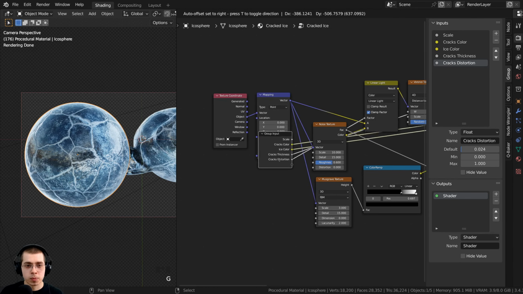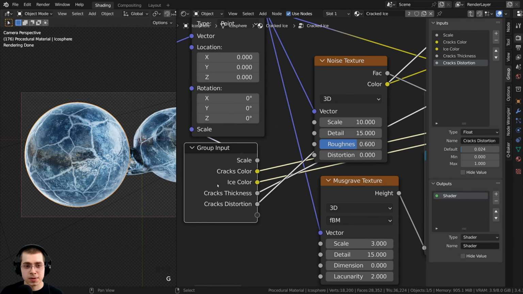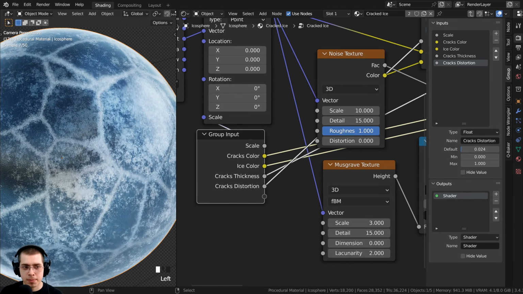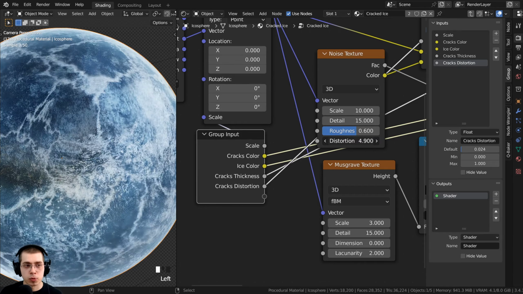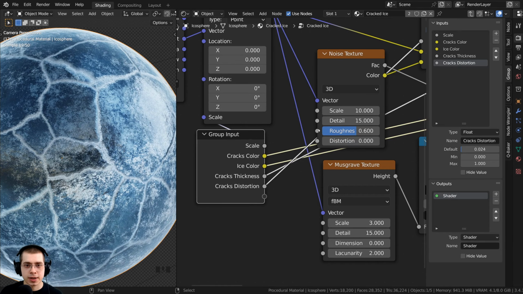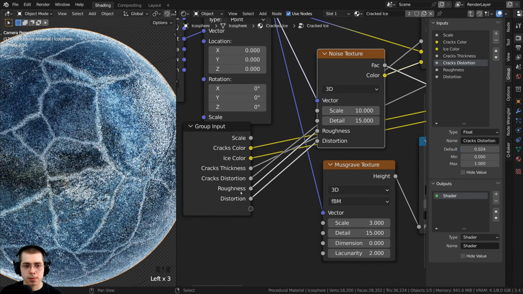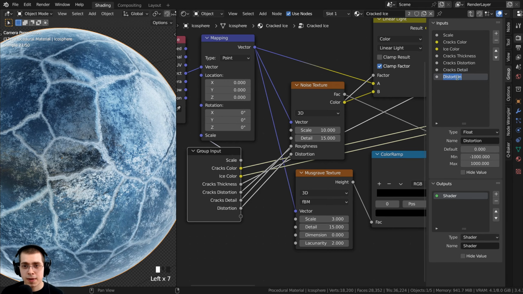Now let's drag the group input right down here under the mapping, and I want to put the roughness and distortion into the group input, because on the noise texture, if I turn up the roughness, that's going to make it more detailed, and also if I turn up the distortion, that's going to make it look more jagged. So let's take the noise texture roughness, put that in here, and also the noise texture distortion, I can put that in there. And then this first one here, I want to rename to cracks detail, and then the second one, I want to rename to cracks jagged.